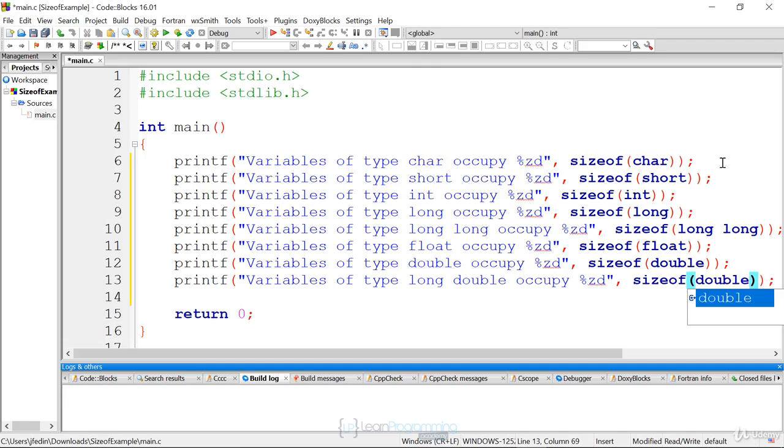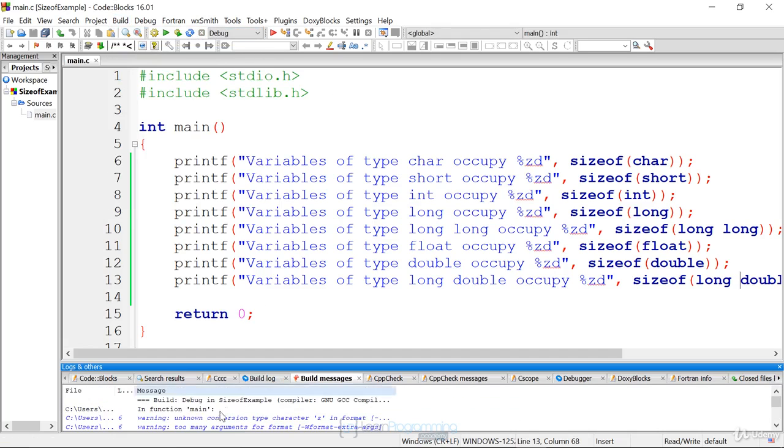And long double. Let's save that. Build. No errors. It looks like it doesn't understand the %z format. I think it's because it might not be supported. So instead, let's change these to %u for unsigned.